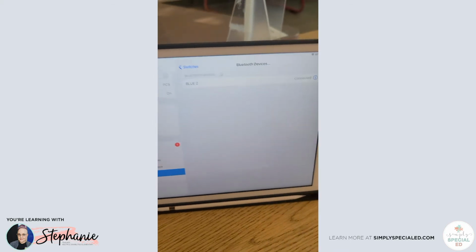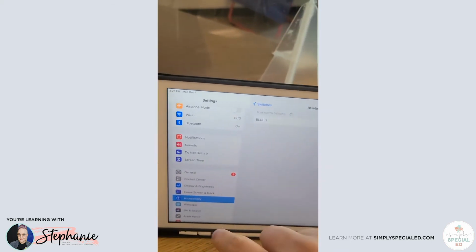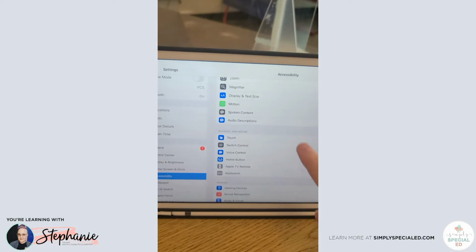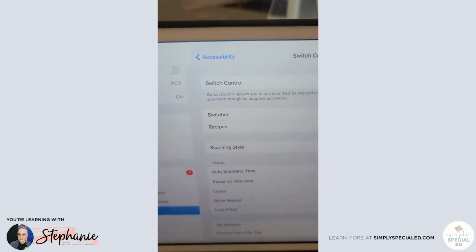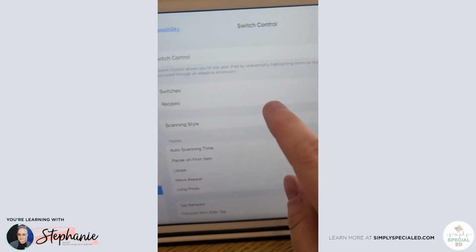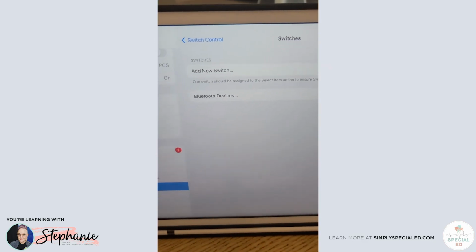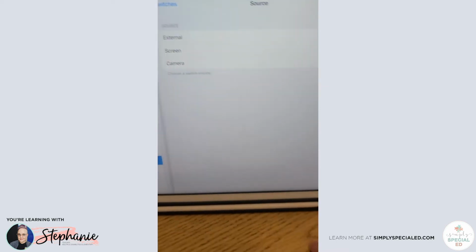It's connected. Now your switch isn't going to work yet right away, so you have to go back to accessibility and you have to go back to switch control. And then you need to go to switches. Because it's connected, but it doesn't necessarily know that you have one yet.